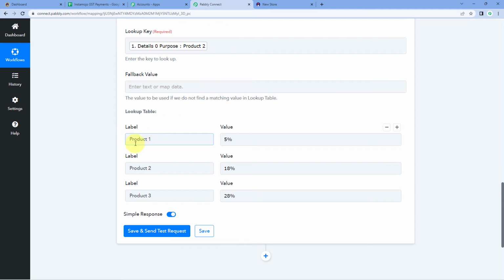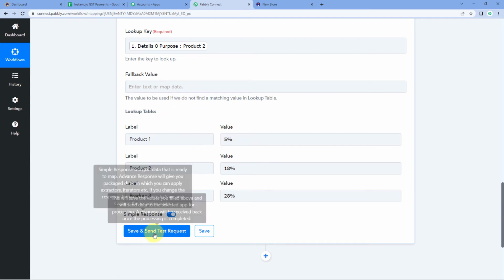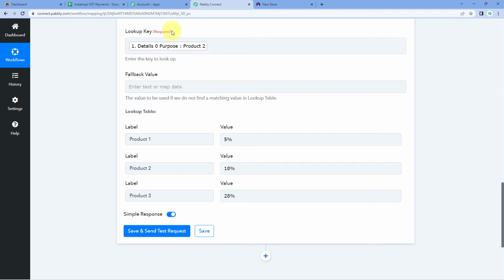You have to enter all the names of the products exactly how we are going to receive them from Instamojo over here in this label section, and you have to enter the applicable GST or tax percent in front of that in this value section. So here, when we click on save and send test request, because we have received the payment of product 2, we have marked product 2 over here.